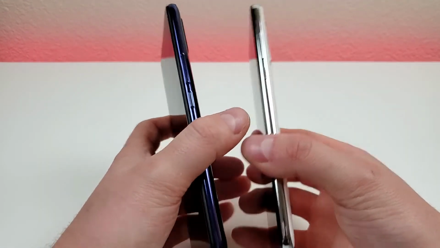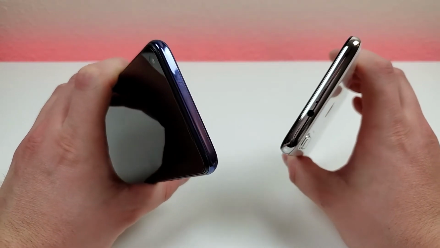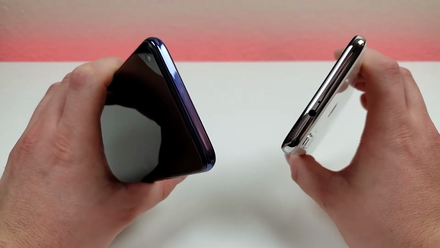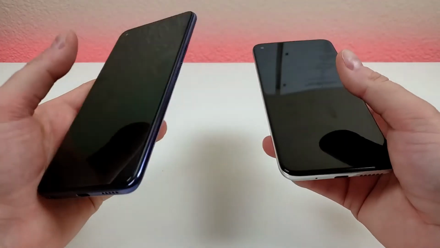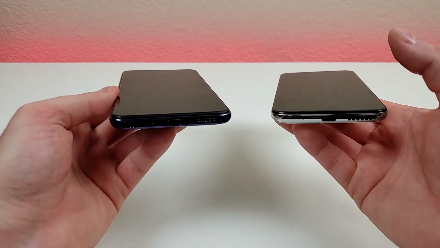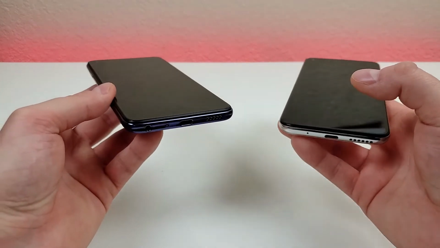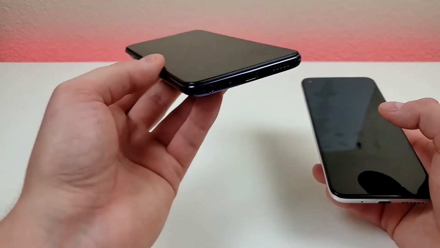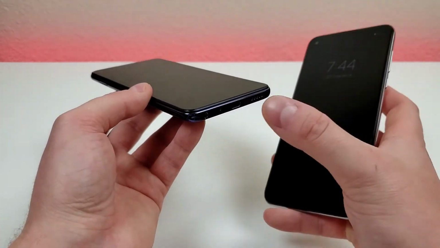Then up top on the new Mobile G5, we have nothing, whereas with the Moto G Fast, we have the 3.5mm headphone jack, and we have the noise-canceling microphone. And then taking a look at the bottom of both phones, they both have the USB-C port for charging and data transfer, they both have the speaker, they both have the microphone, and then with the new Mobile G5, we do have the 3.5mm headphone jack on the bottom of the phone. And I personally prefer this placement.